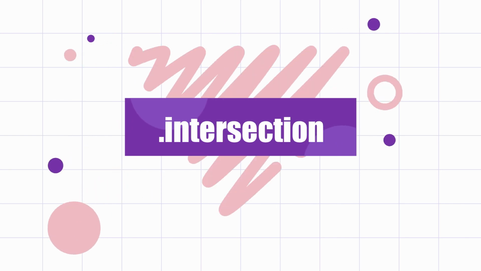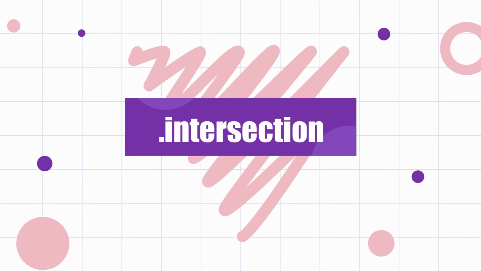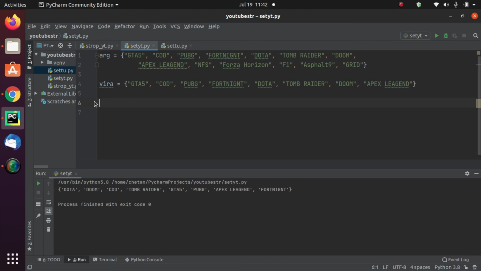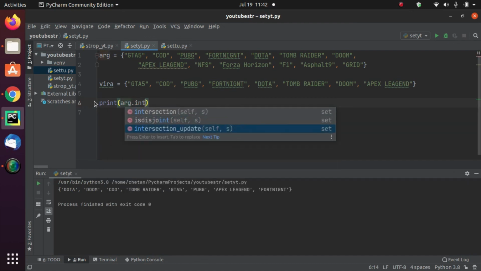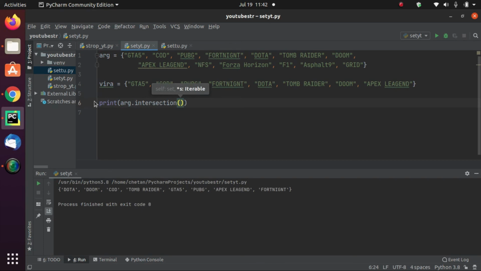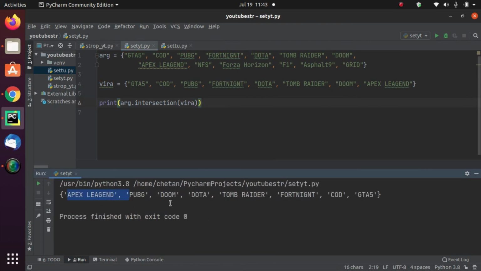The next method is intersection. What intersection does is that it finds what the set has in common with something else. For example, print arg.intersection with Vera. If I run this, then Python is going to say the intersection between them is Apex Legends, PUBG, Doom, Dota, Tomb Raider, Fortnite, COD and GTA 5. That's the intersection between Vera and arg, the common things.